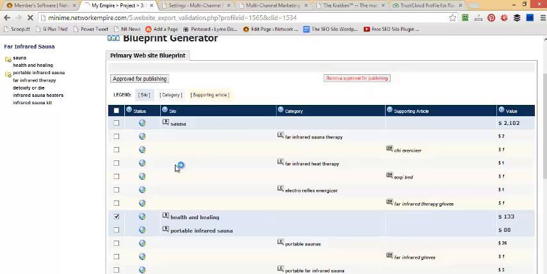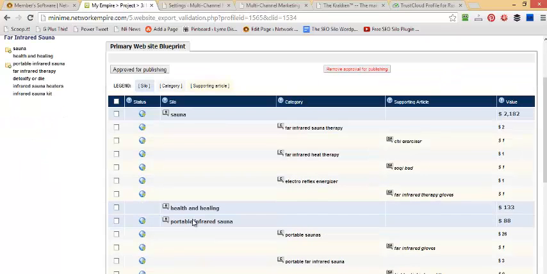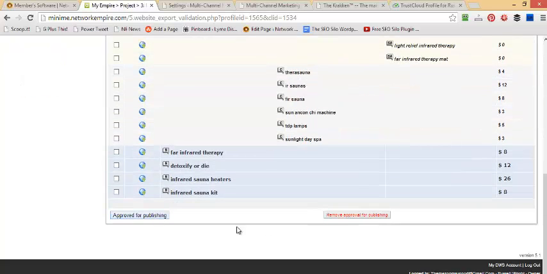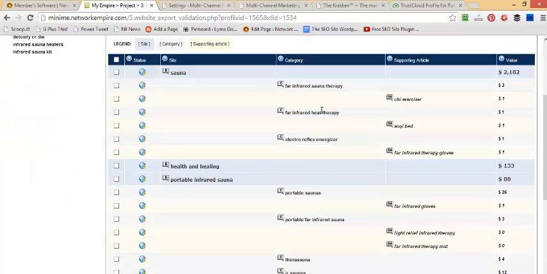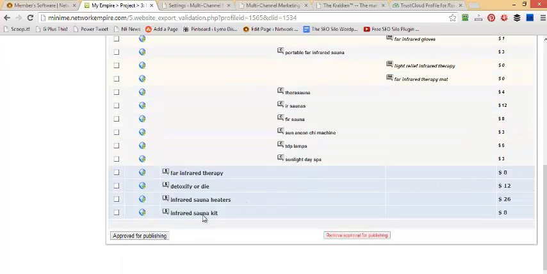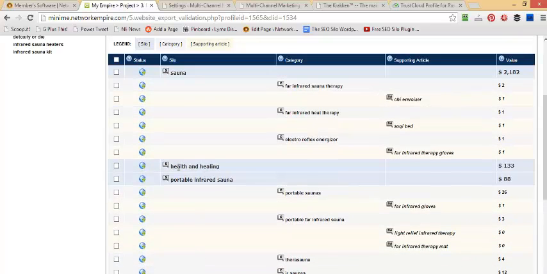Remove approval for publishing, and you'll see that it'll change from the planet, meaning approved, to the other symbol, which is unapproved, the absence of a planet. It's not even a symbol, actually. That's been changed. That's good. So if you don't have a planet on there, it's not going to be approved. Let's go ahead and reapprove health and healing and approve for publishing. You know you've just added that to the blueprint that's going to be imported into your blog. Okay, there it is. Let's go down and see if health and healing's been added. Yep, there it is. Okay, health and healing.